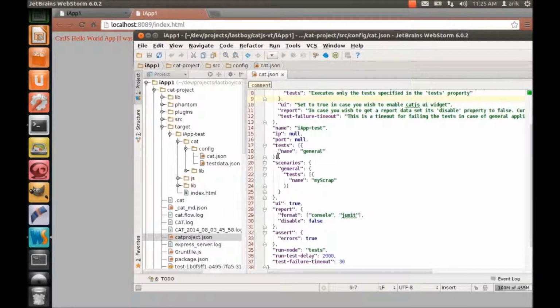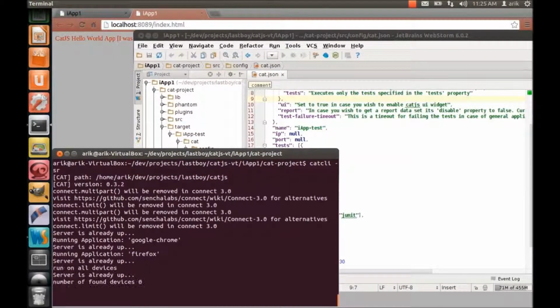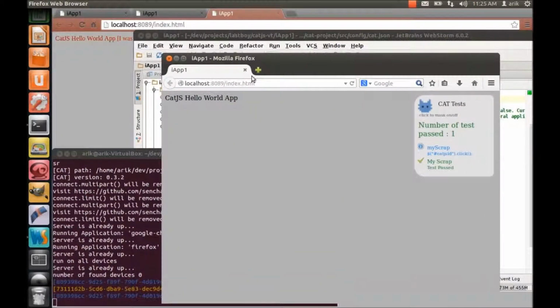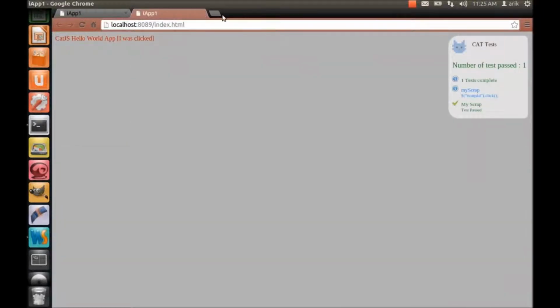One very last thing I'm going to talk about is the CatJS runner model. That is the model that you can use for running your test applications on multiple browsers and devices. So let me demonstrate by using our demo app how to do that. I'll just type in the catcli command and add -s for the server and -r for the runner. Now you can see that the server is up and our test application is running on the Firefox browser in here and in here on the Chrome browser.